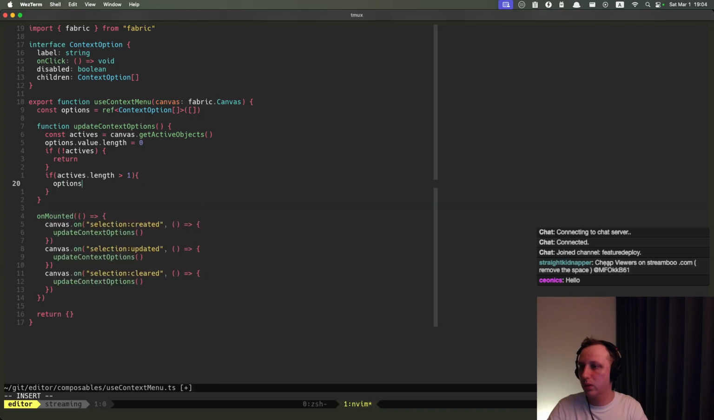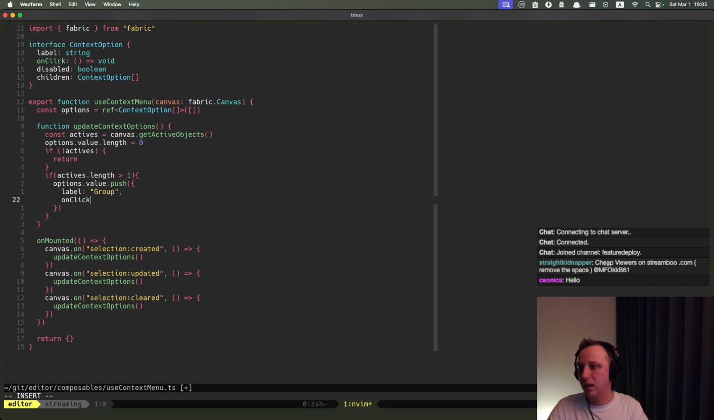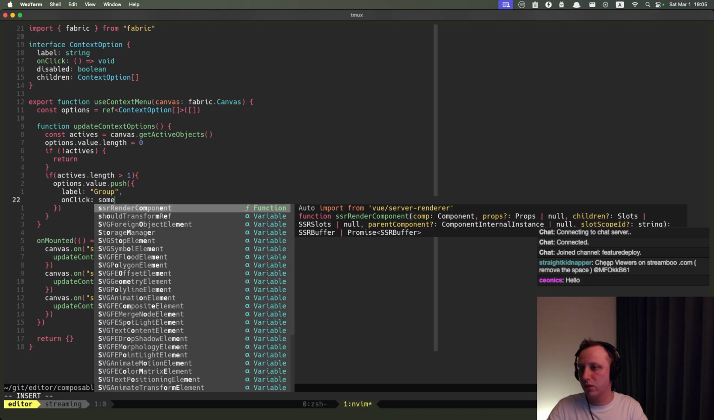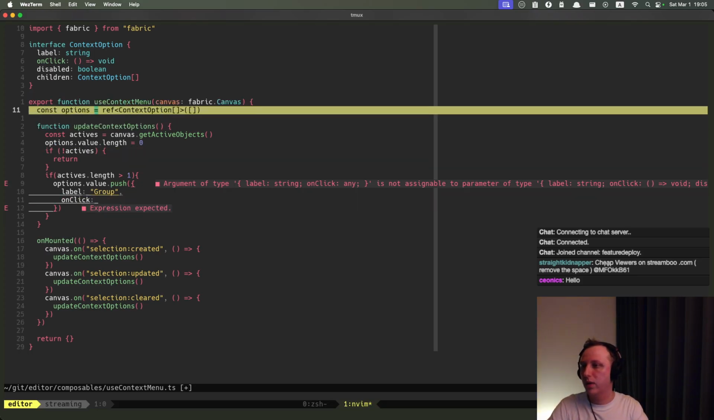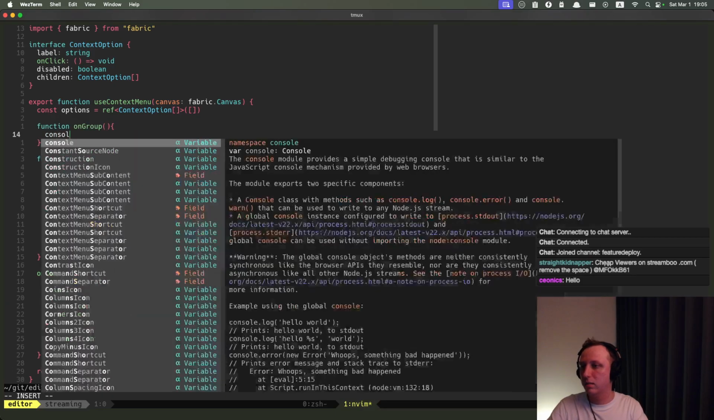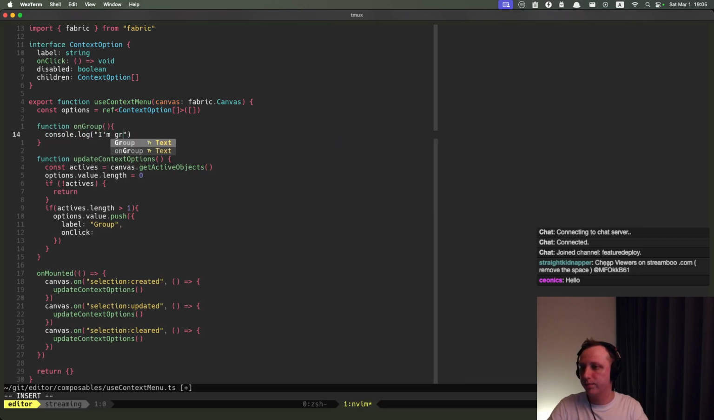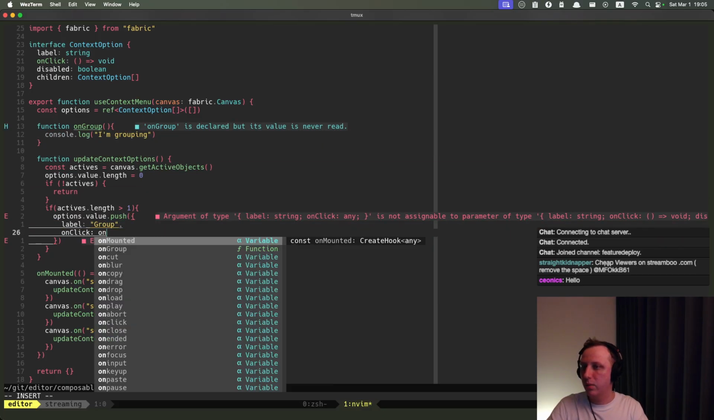So we want to say value, we are going to push the group options. So something that has the label group on click. I don't know, some grouping function that I need to define. I need to define that function anyway. So function on group, and then for now I'm grouping. Whatever.